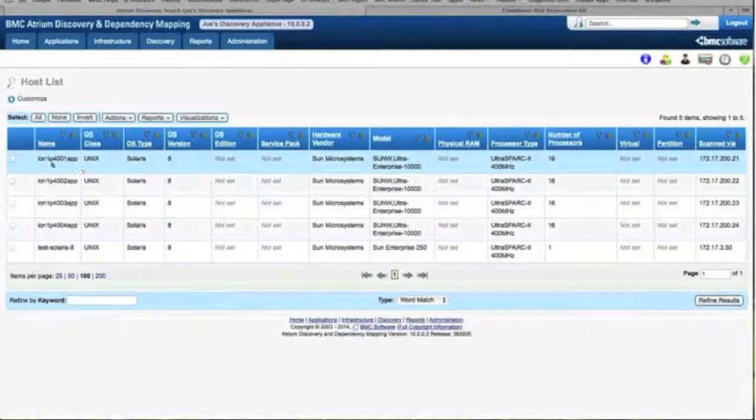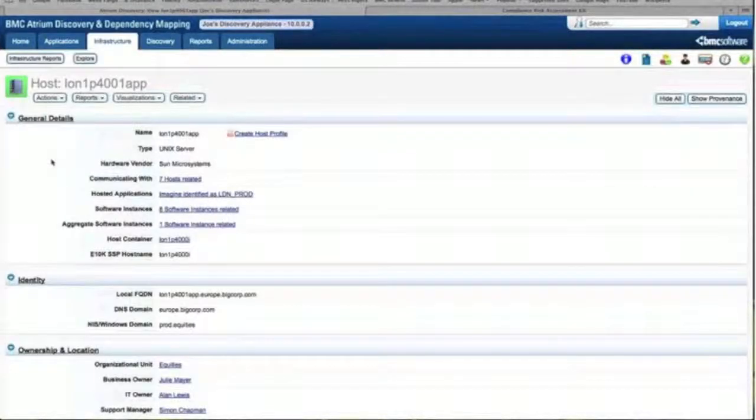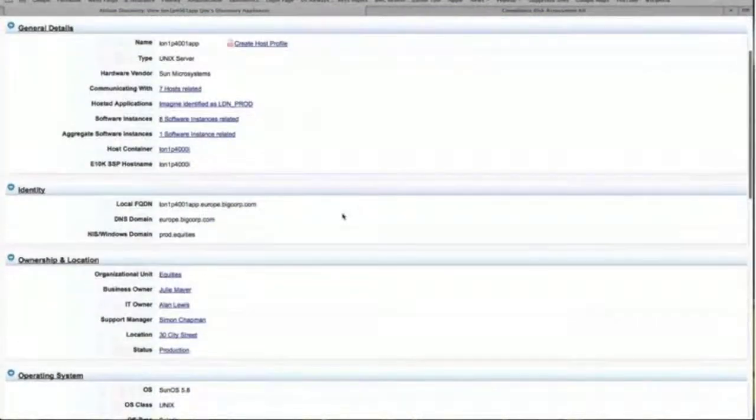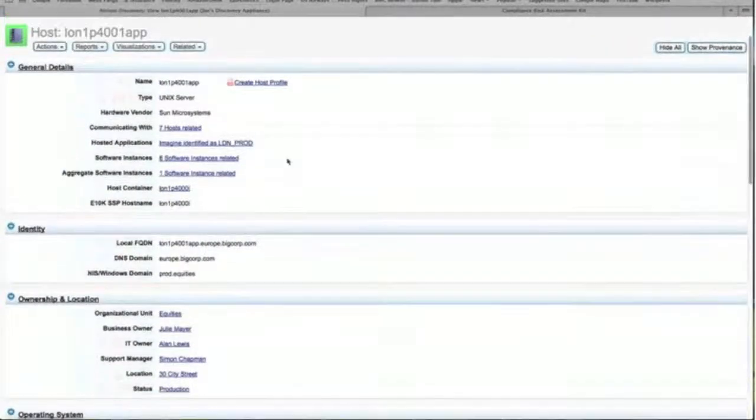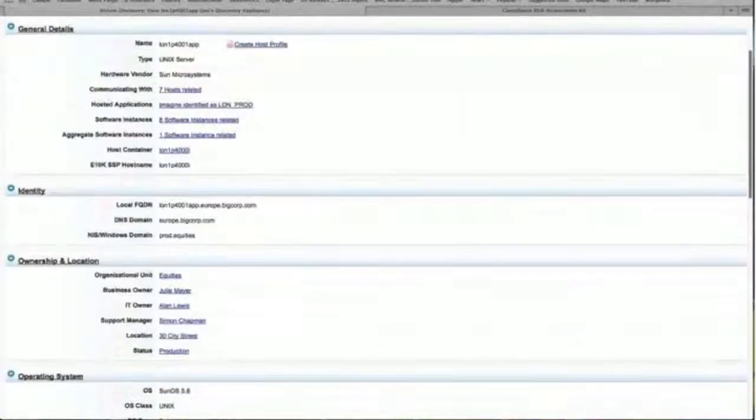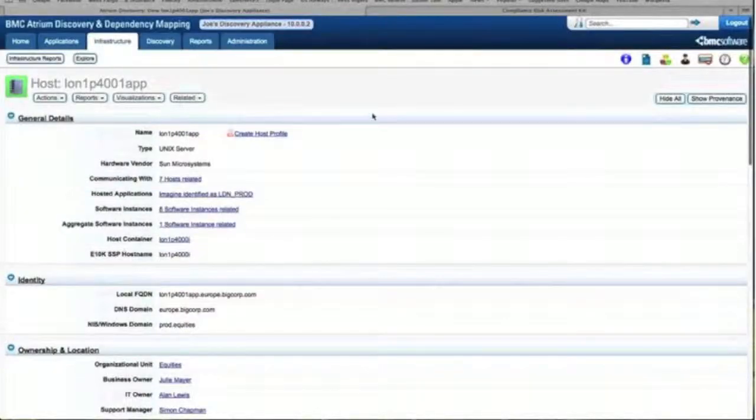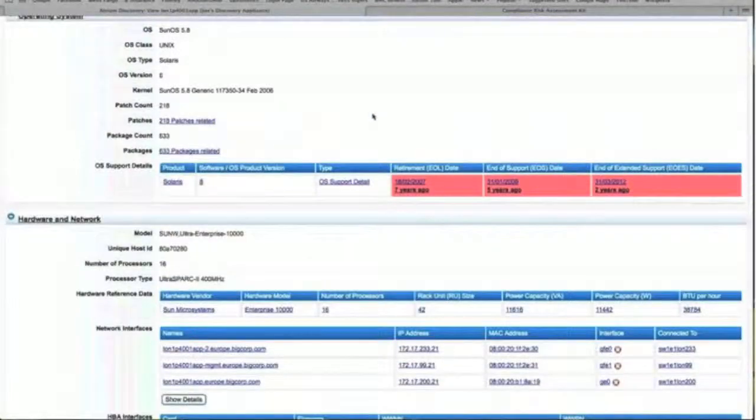So what I want to do is drill in and see where these applications live in my environment. Well, I can drill in and see that very quickly. I can see that the machine belongs to our equities organization. It's part of our online trading application, and it's got 8 software instances running on it and a number of machines related to it. So what does that tell me? Well, what else do I need to know about this machine to make an accurate decision? Well, I can see that the operating system is extremely old and it's not even supported anymore by Sun.